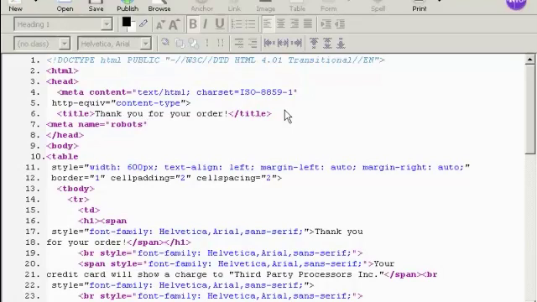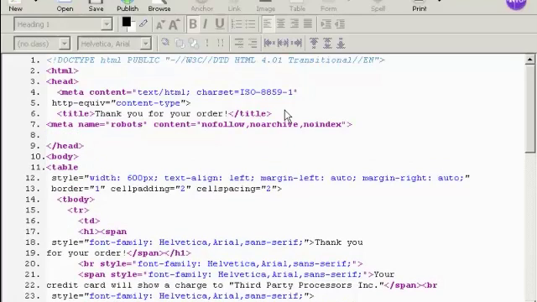close quote space content equals quotes nofollow, noarchive, noindex, close quotes, right arrow, and then another meta tag which is revisit, so meta name equals revisit, content equals never, and then close the tag.